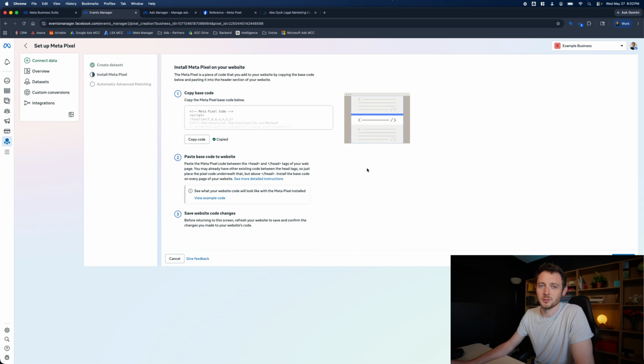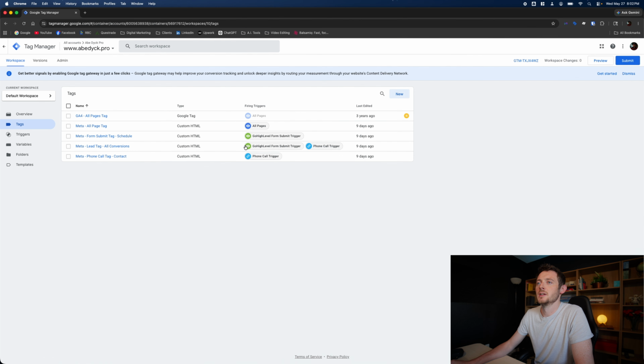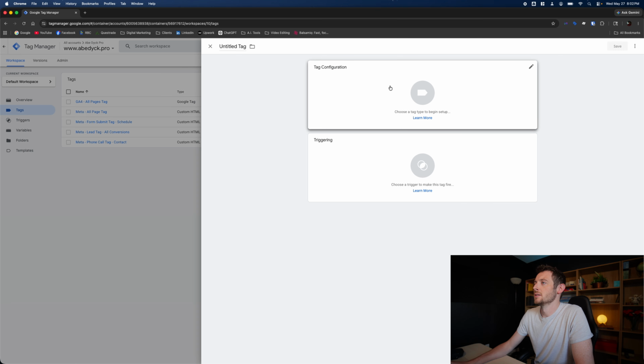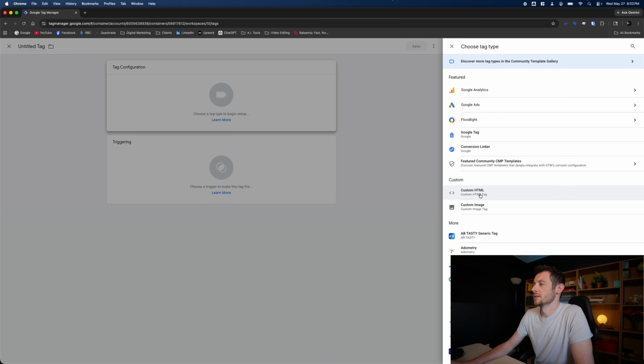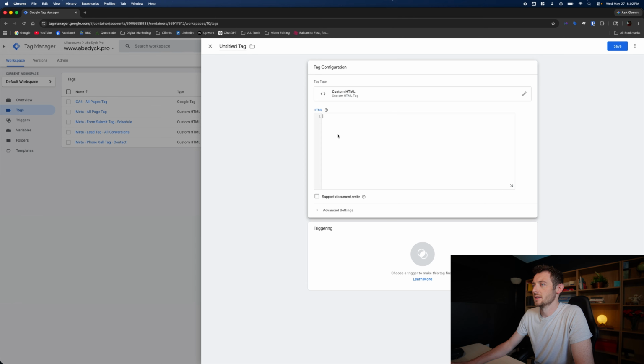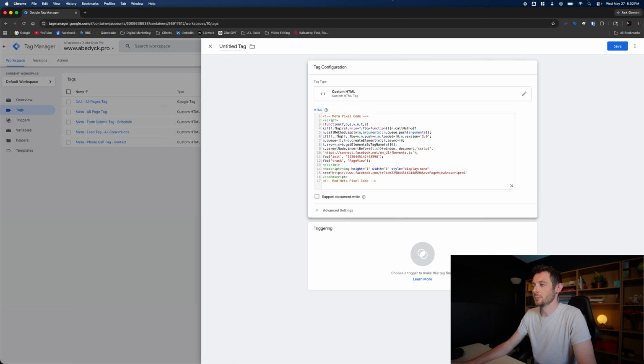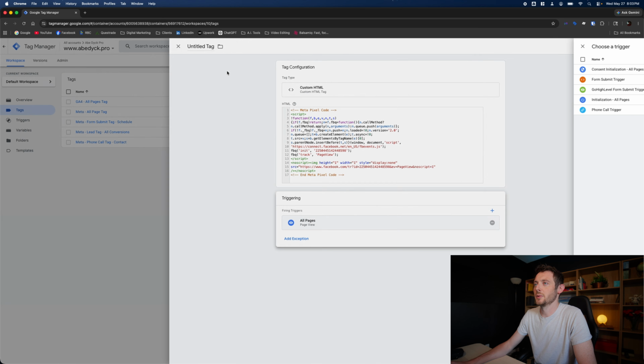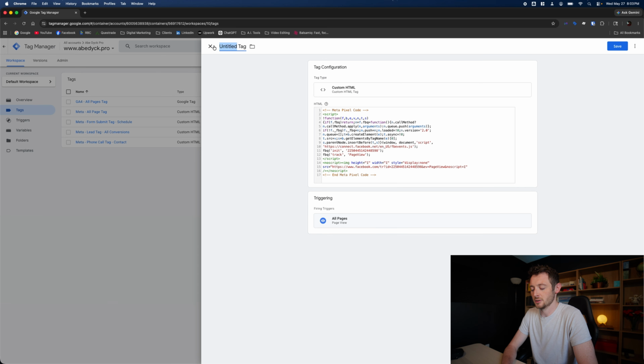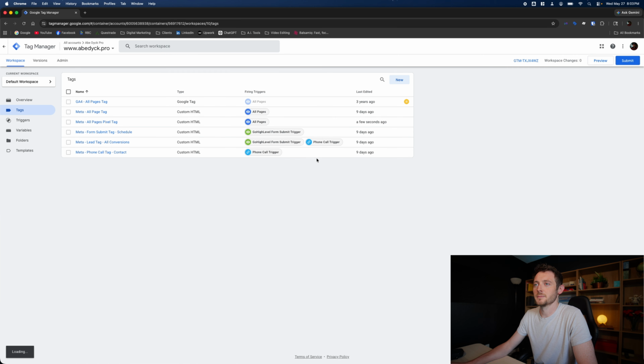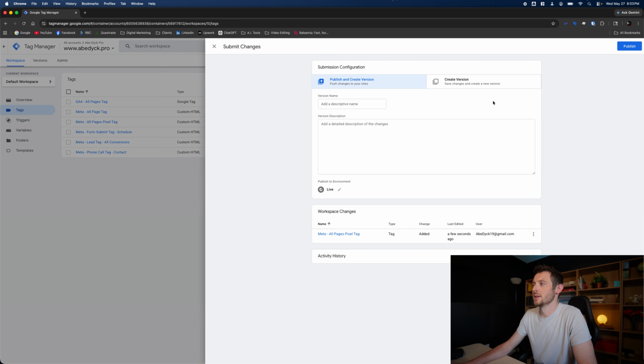And now we're going to go over to our Google Tag Manager. So inside our Google Tag Manager, we will create a new tag configuration. We want custom HTML. Here, we're going to paste what we just barely copied, triggering all pages. And then here, you can write whatever you want. I'll do Meta All Pages Tag. This is just the pixel, or Meta All Pages Pixel Tag. Perfect. And then save.